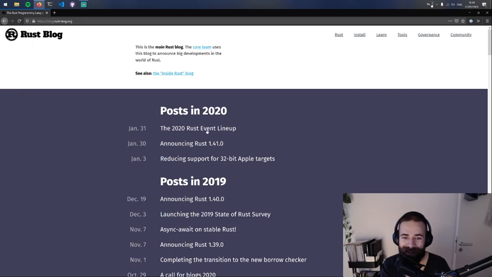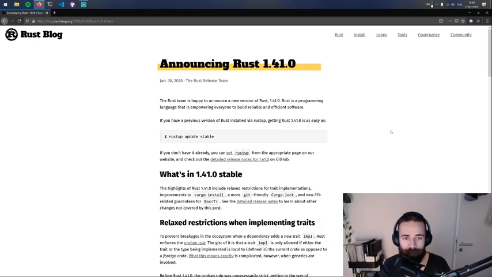So yeah, a bunch of stuff is new in 1.41, and I figured it'd be fun to go over that. There's some more details and whatnot. I guess let's just dive in. So, announcing Rust 1.41. This patch came out yesterday. Yeah, a bunch of stuff is new.